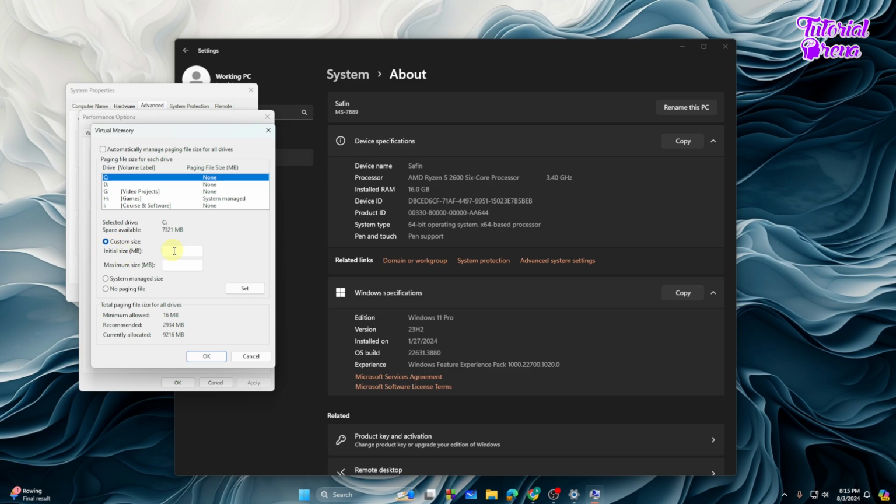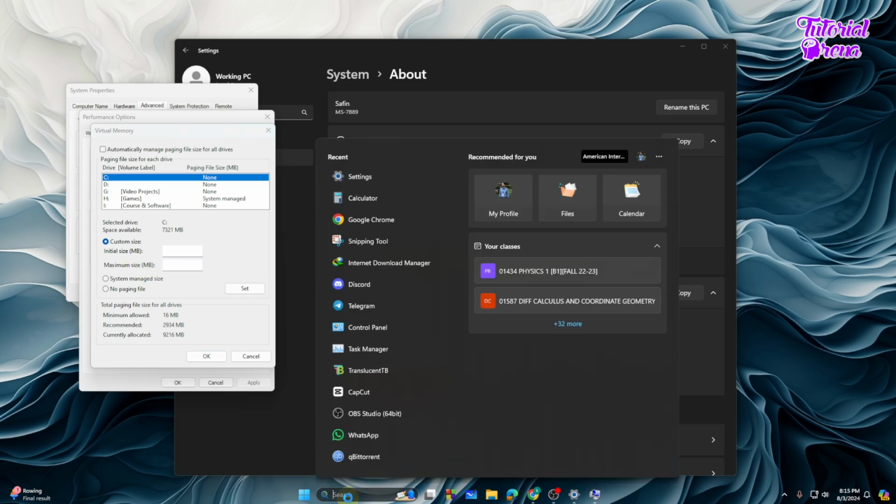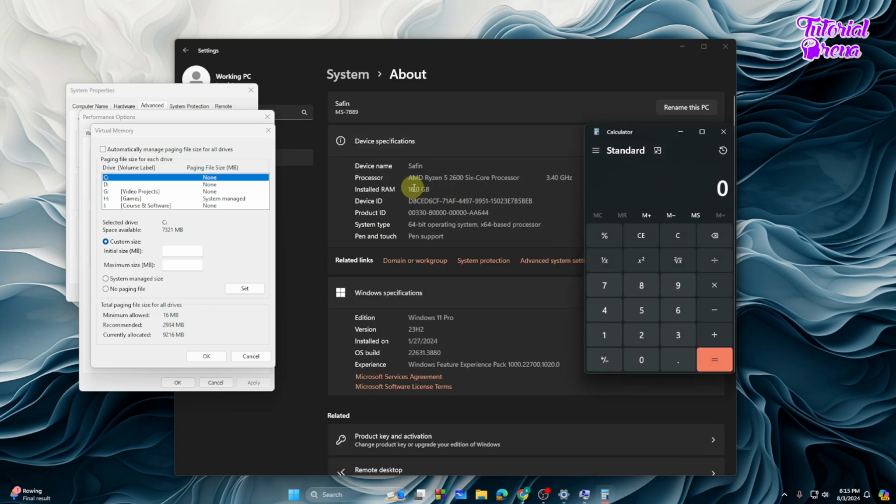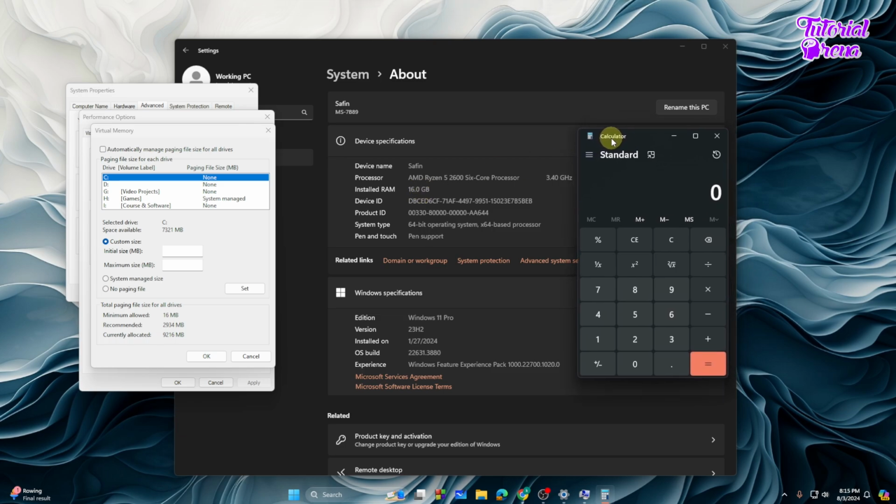From here we'll see two boxes, the initial size and the maximum size. So how can we calculate both? Let's do this. First of all, just open up your calculator, and as you can see, we have 16 GB of installed RAM. If you have more than that, you can simply check it.